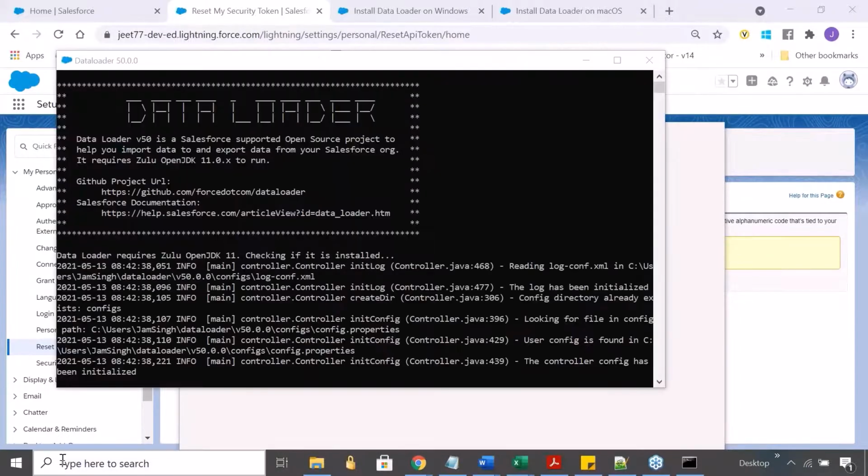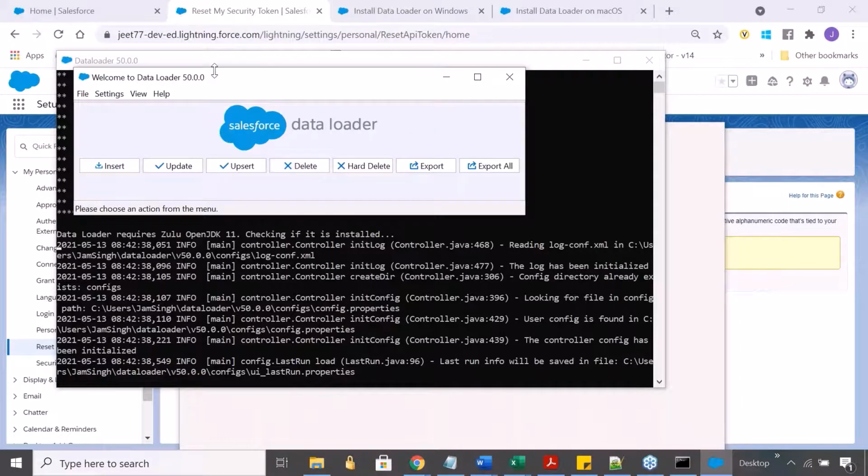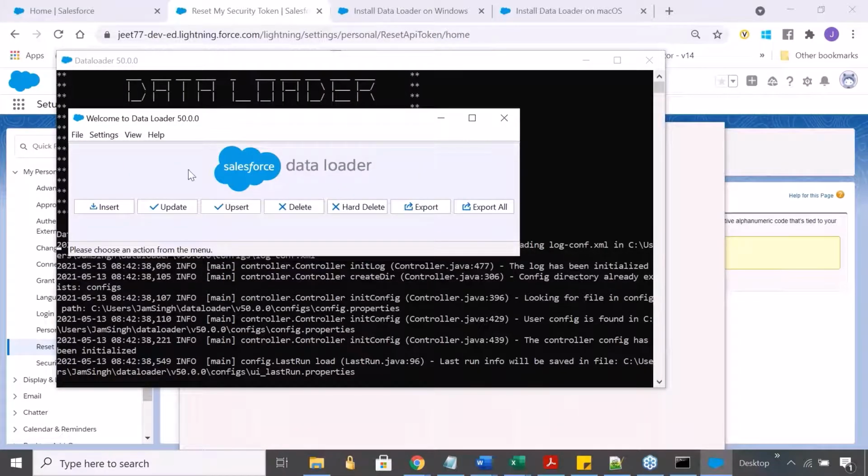When you go to your start menu and search for data loader, it will initially open this screen and then your data loader will be open. This is your data loader application. If you look at this, it has a very simple, straightforward interface: 1, 2, 3, 4, 5, 6, 7 buttons. Each button is for one of the operations, like the insert operation. It's super simple to use. Just click on insert, update, upsert, whatever operation you want to do, and you can start working with that particular operation.